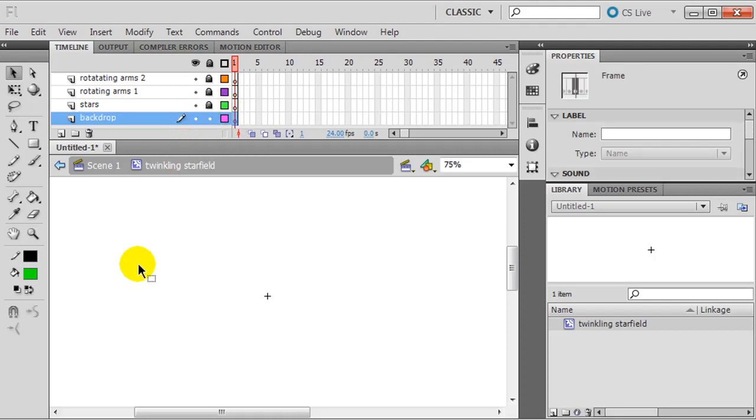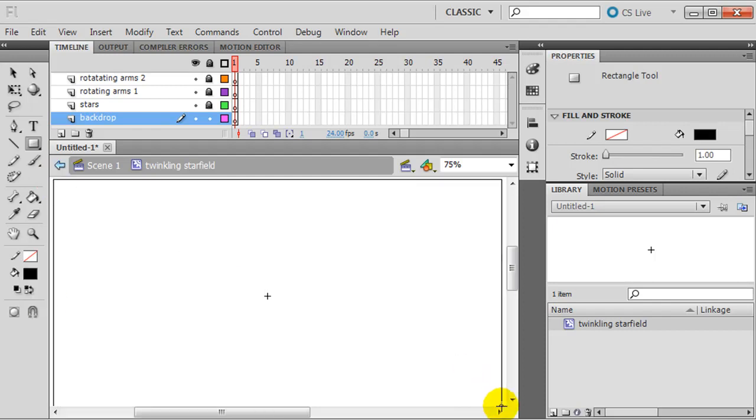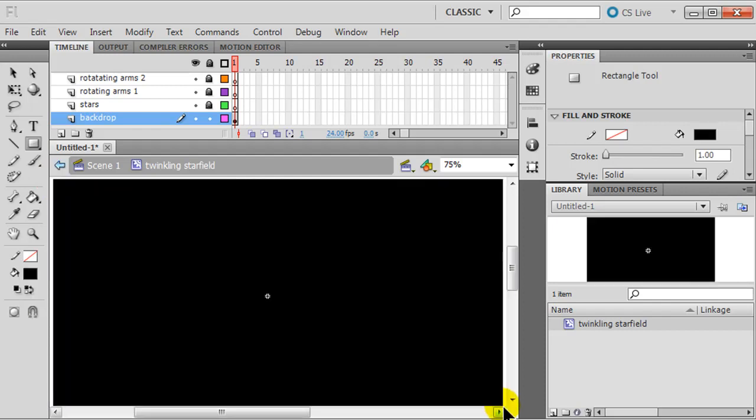So my backdrop is simply going to be a large black rectangle. On top of that, I'm going to have a bunch of stars. And on top of that, I'm going to have these black arms that kind of rotate, and they give a kind of a twinkling texture, or a twinkling effect. So I'll start here. I'm on frame 1 of my backdrop, and I'll create a rectangle using no stroke and a black fill. And I'll just draw a really large rectangle that kind of fills up my working space. Done and done. Lock that down.